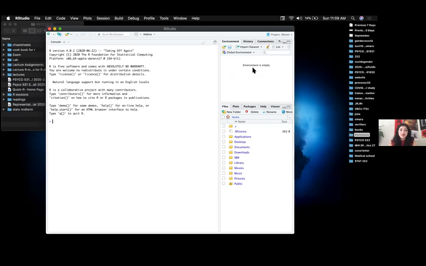For instance, if I tell R that X is the mean of 50, then X will show up in my global environment and X will be an object.